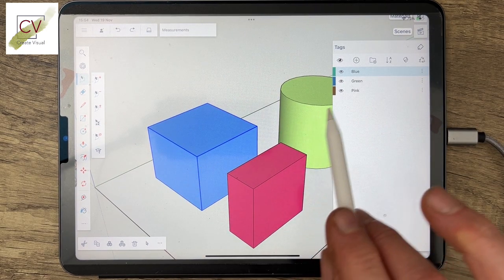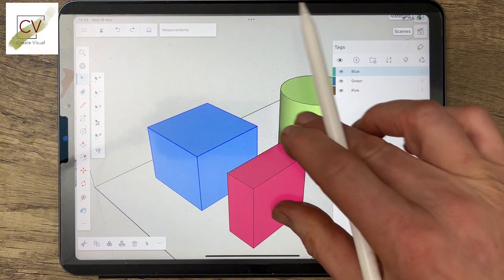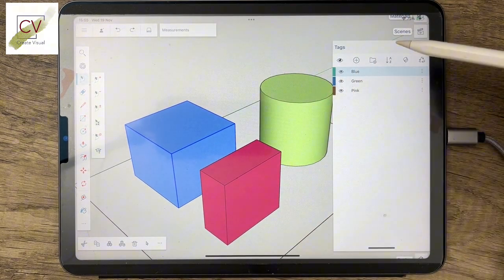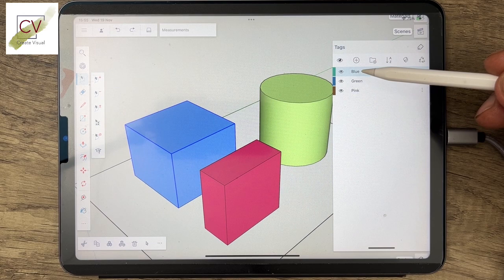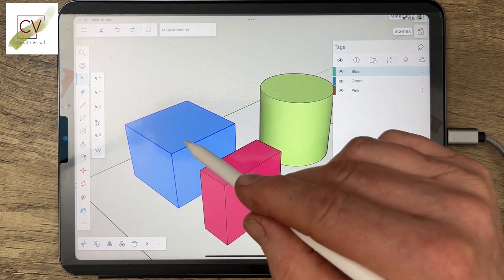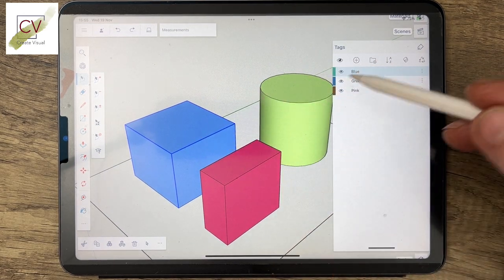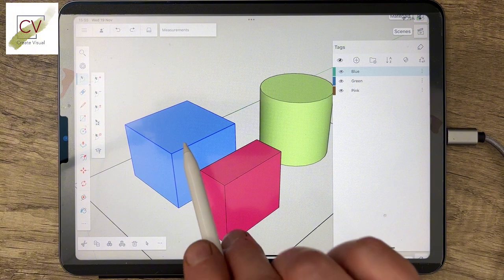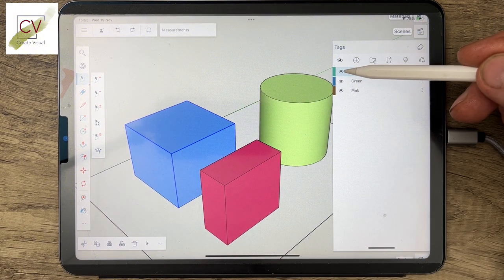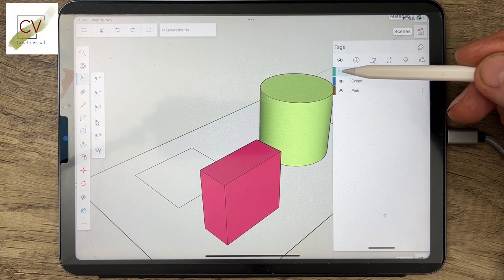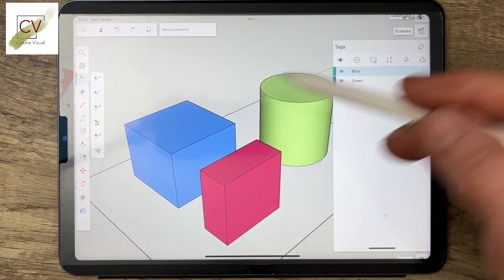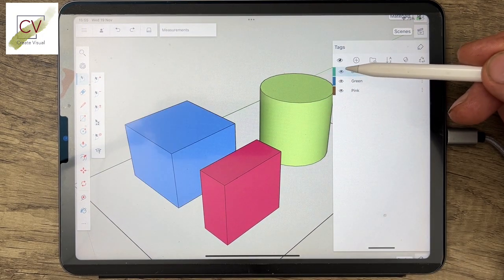I now do the same again, except first, before doing that, let me just show you what this means. I've applied the tag to the blue object. SketchUp now knows that that is the blue object because the little eyeball here, if I touch it, I can switch it on and off. So I now have complete control over that blue object, independent from everything else.